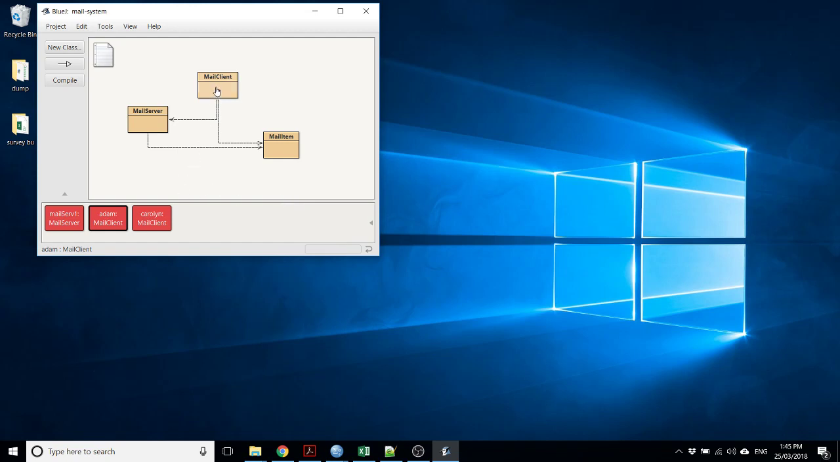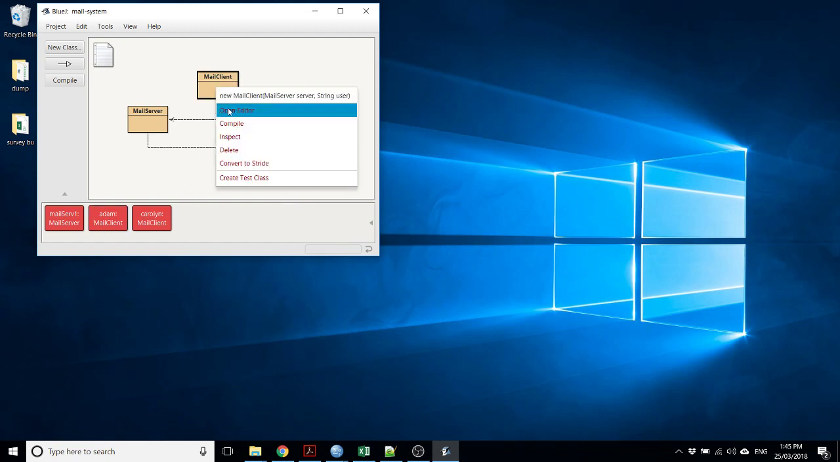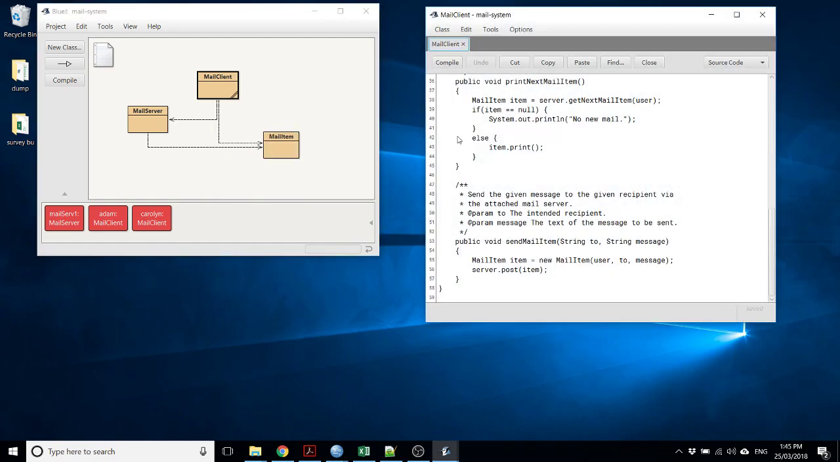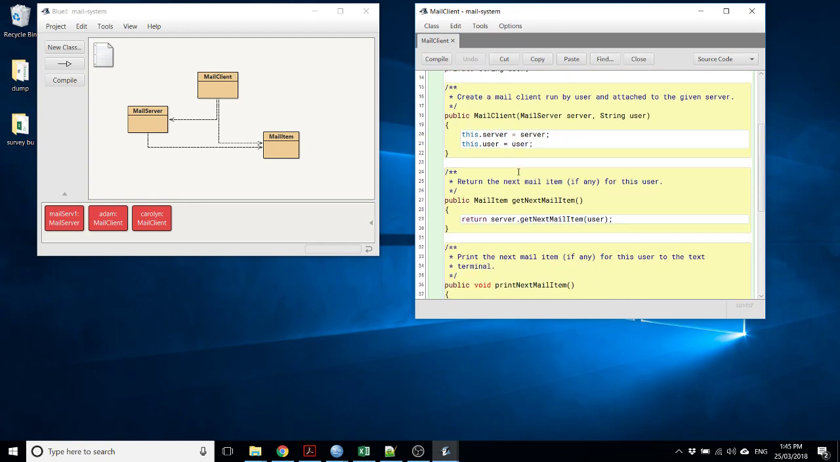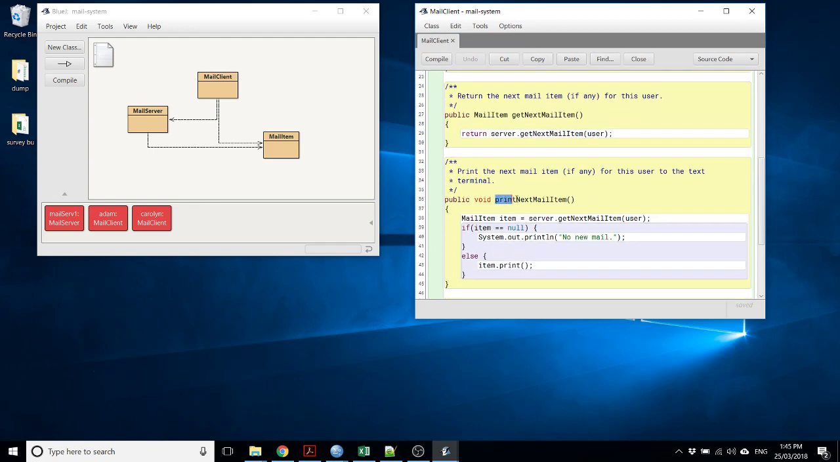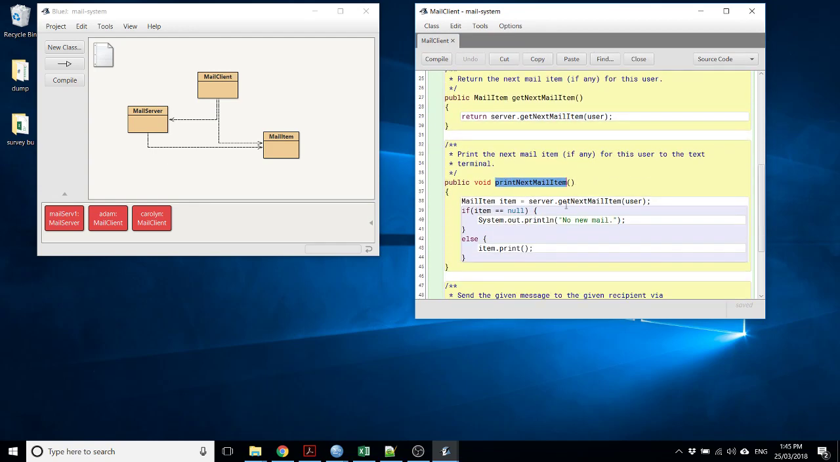So what I'm going to do is go to the mail client. I'm going to open editor. And I am going to scroll down to the print next mail item method. What I'm going to do is put a breakpoint in on line 38.